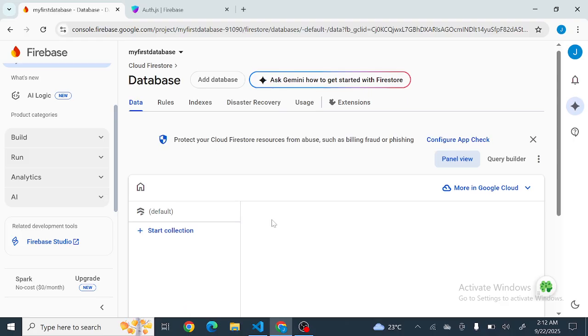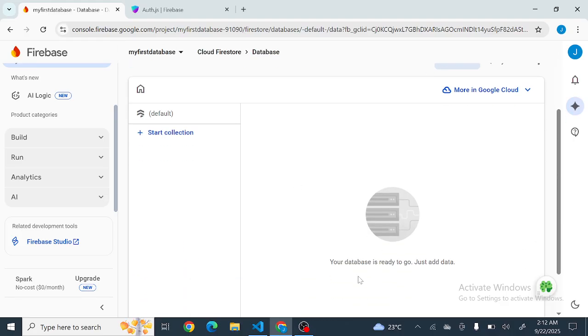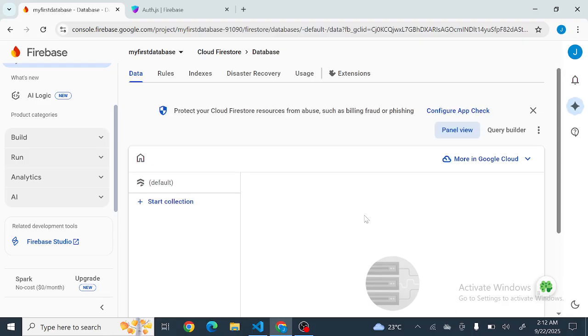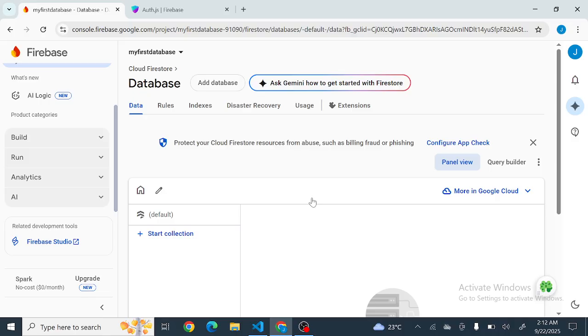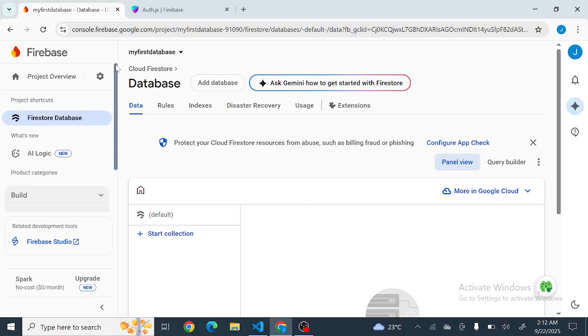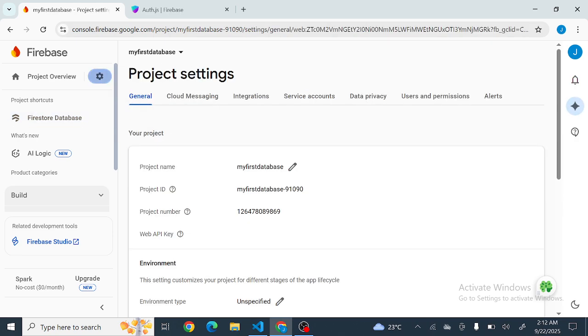So this is what our database is going to look like. You can see it says your database is ready to go, just add data. Now we need to remember to get our project ID, client email, and private key. So this is what we're going to do. I'm going to click on this gear icon and select project settings. Under project settings, I'm going to click on service accounts.